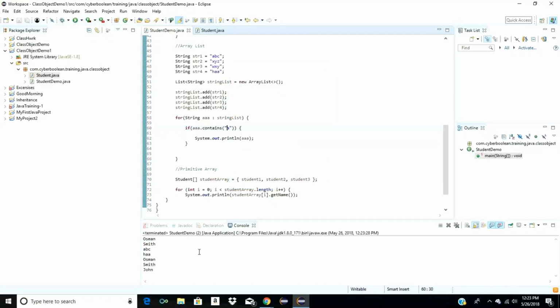So what did it display? ABC and HAA, right? Yes. What does it tell you? It only displays the one? The first and the last. No, it contains the alphabet A.